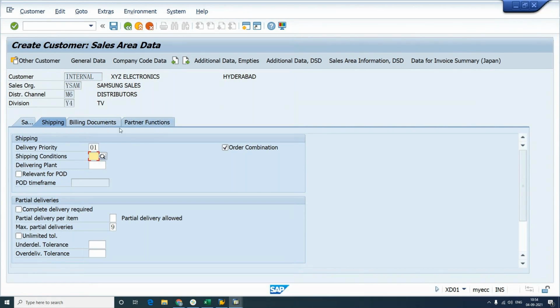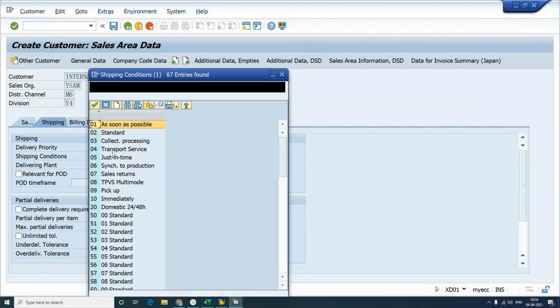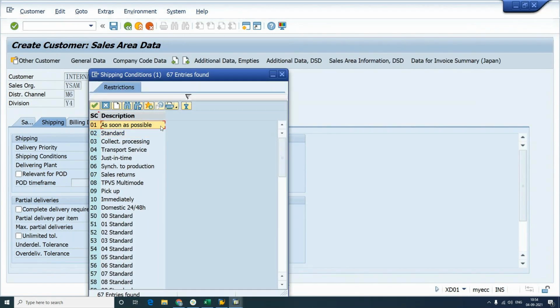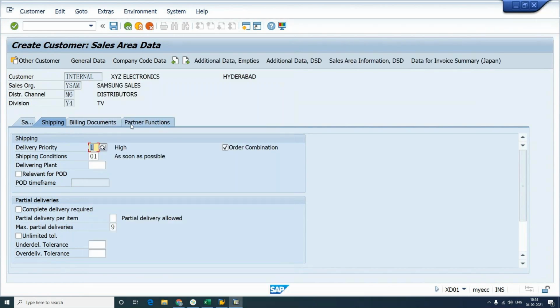Followed by the second field, which is shipping conditions. Shipping conditions is nothing but how you ship the products to the customer. Whether it's going to be a standard delivery process, or ASAP, as soon as possible, or the customer is going to come to the company to pick up the stock, or it's an immediate delivery. There are a lot of shipping conditions maintained. We can use this one as a parameter. At the moment I'm maintaining it as ASAP: as soon as possible we are going to deliver the stock.